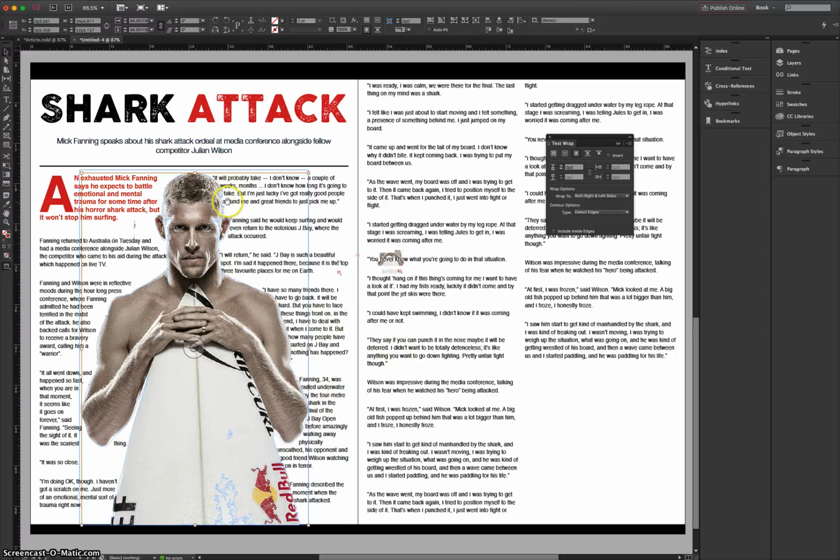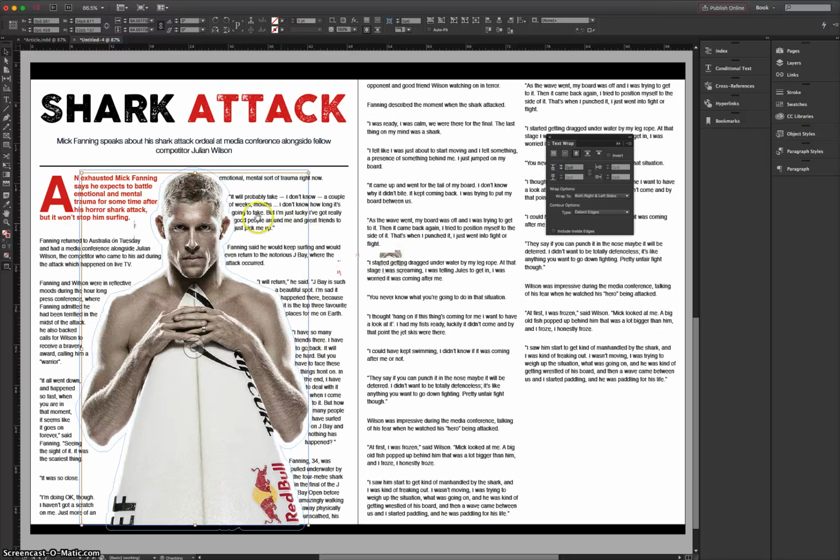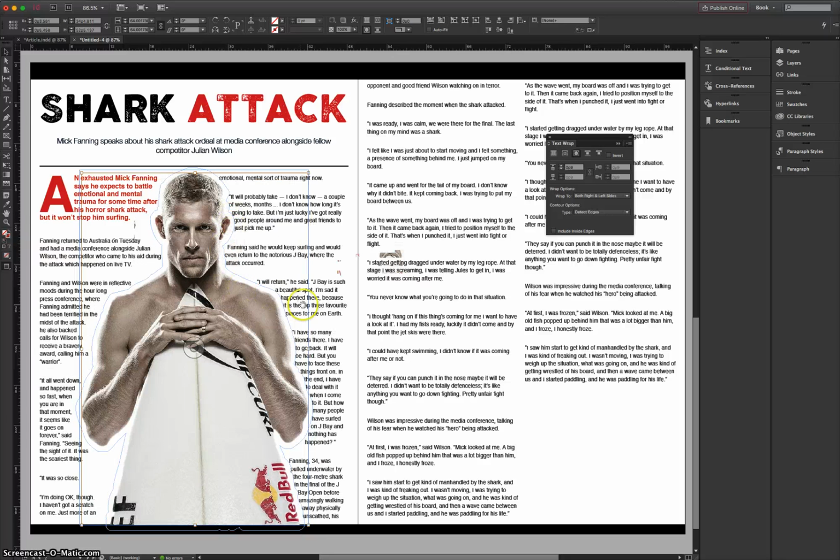Now I can see up around his head here, the text is a little bit too close to his head. So what we're going to do, this first little option here where we've got zero at the moment, we're going to turn it up. You just keep turning it up until you're happy with the little margin around his body. You can see the white space there now. You don't want the text too close. Click off it and have a look.